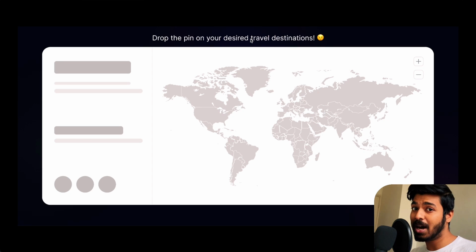Hello everyone, so let's see how to create this pin drop interaction in Figma. It's pretty easy to create it and it looks cool. So let's have a quick demo of it.